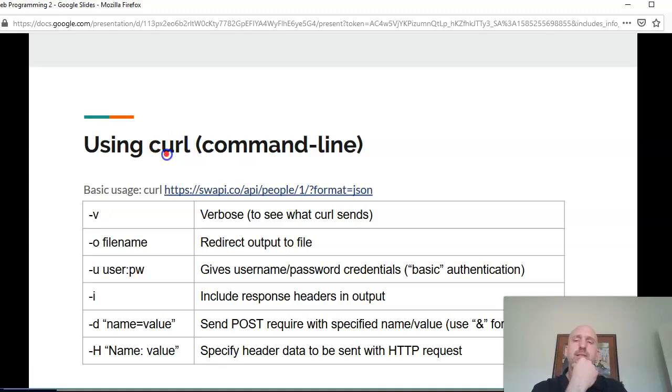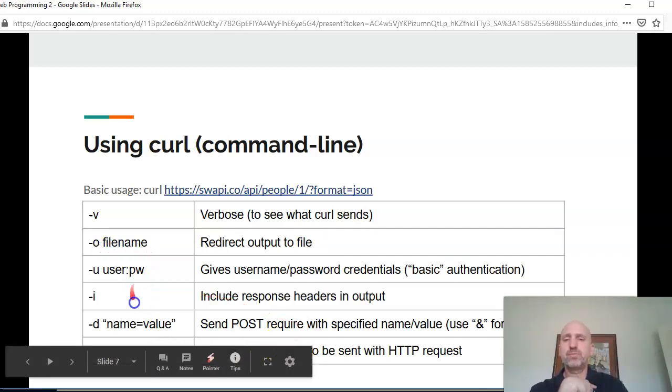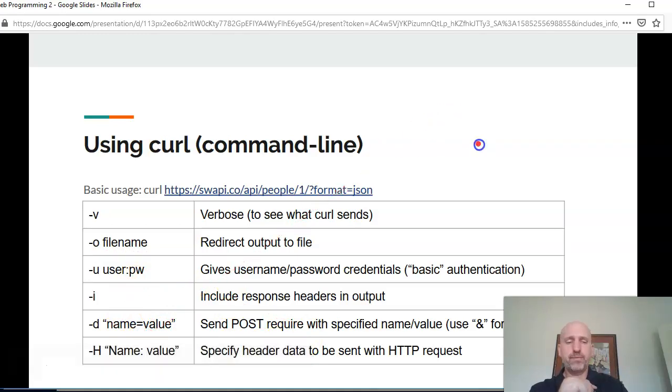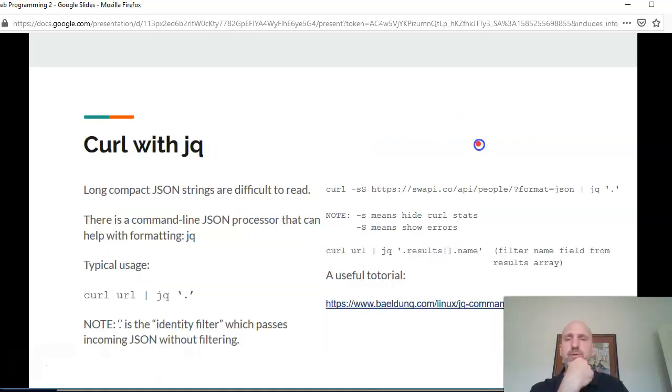And so we're going to look at some examples real quick. The basic usage is you say curl, and then you give the endpoint that you want to get the result from. So in this case, I'm going to go to our Star Wars API, find out who person number one is, and get that result formatted as a JSON value. Some other options: you can do curl -v. It'll show you in detail what curl's sending with the request. You can redirect its output to a file using this, and so on and so forth. So these are some pretty useful things that you might find handy as you move forward.